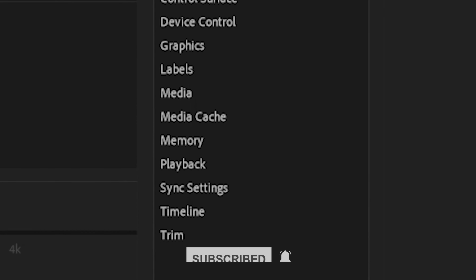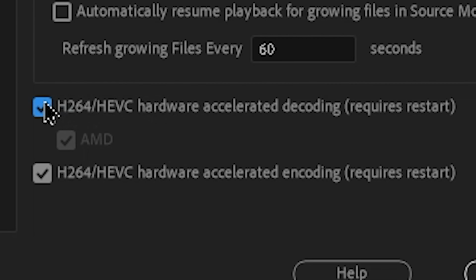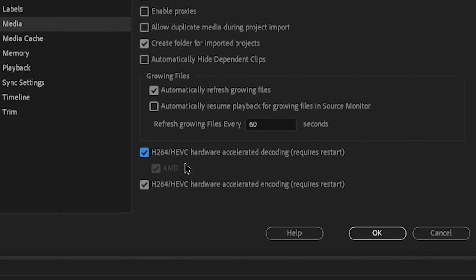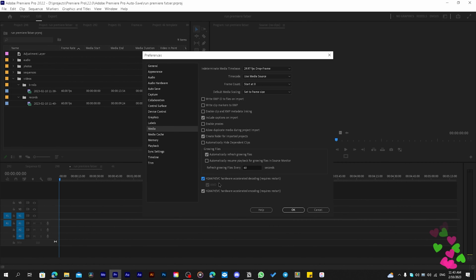The third step is hidden in the Media section. Here at the bottom, we have to turn on these two options, and this will help Premiere Pro run and process the H.264 or HEVC videos faster.